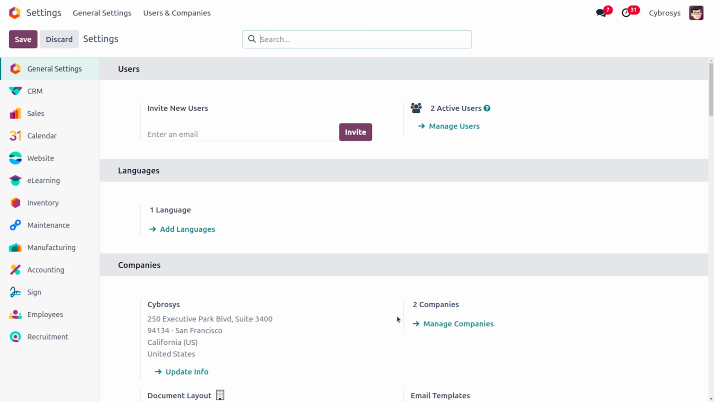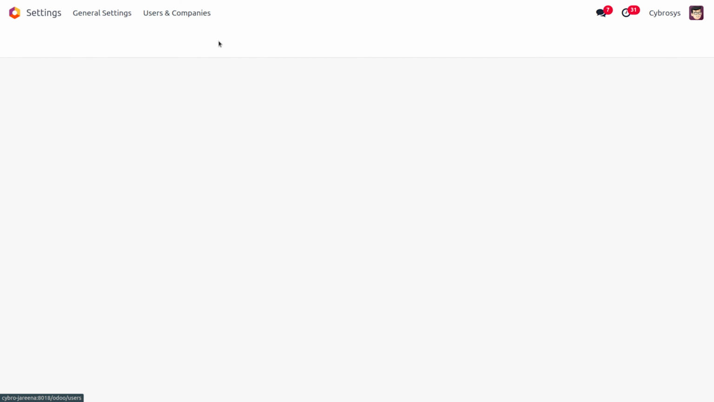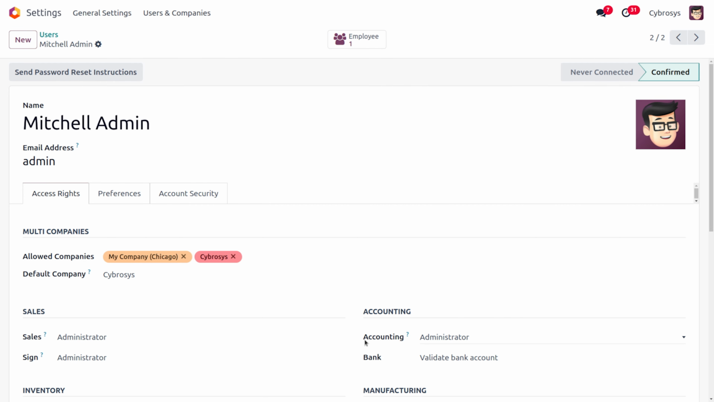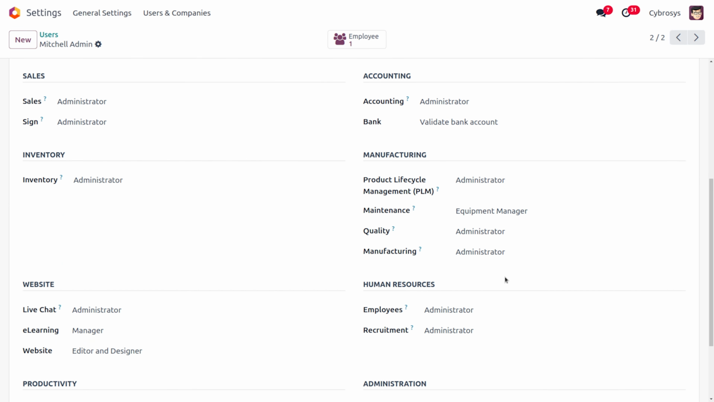As we move on to the users here, you can see that we can manage the access rights of these users. Odoo provides two types of access rights for manufacturing. That is the administrator, who will have all the power or control over the work center, and the other one is the user, who is simply a worker.